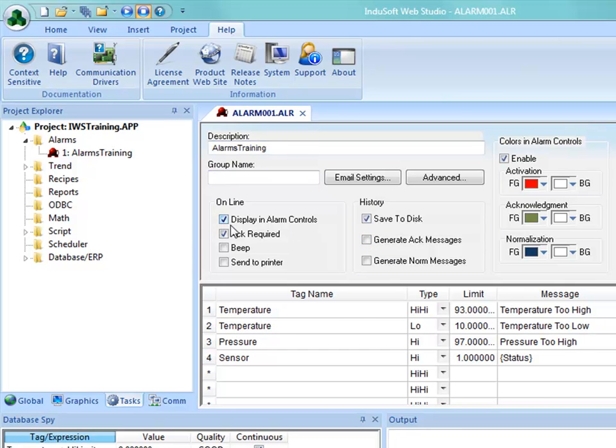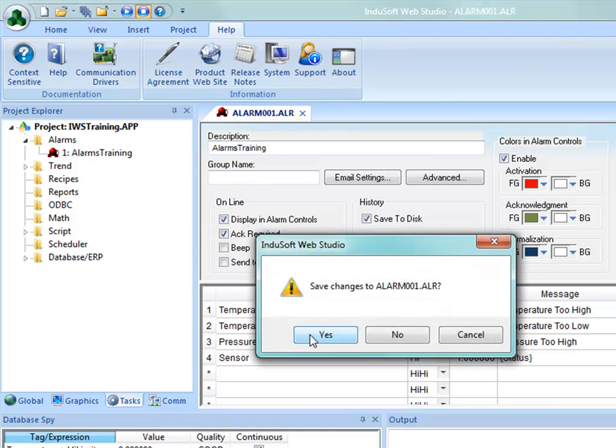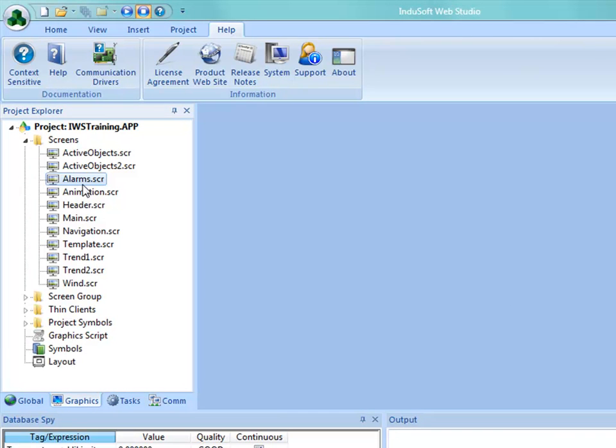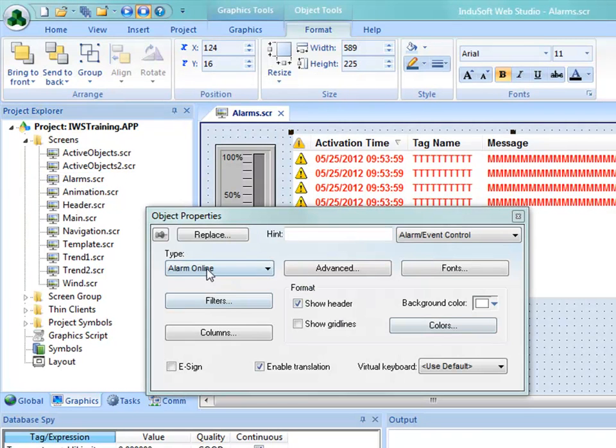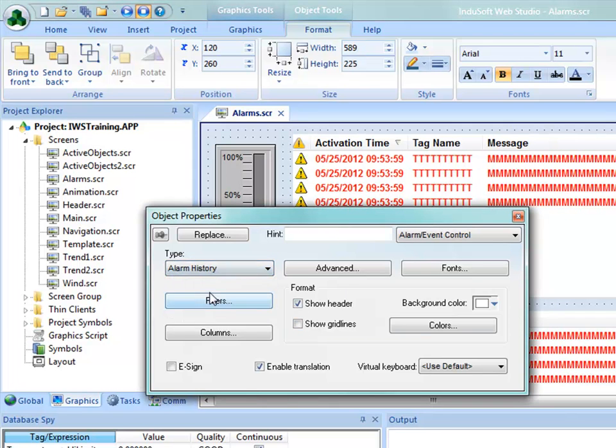And this checkbox here is display alarm in the alarm controls object. By having that checked, we'll make them show up in the online alarm event control object. If we uncheck that, they'll only show up in the historical one, which we'll go configure right now. So I'm going to save this, go back to graphics. This is configured as the alarm online type object. I'm going to copy this down by holding my control key down, dragging this down here, and change this to alarm history.